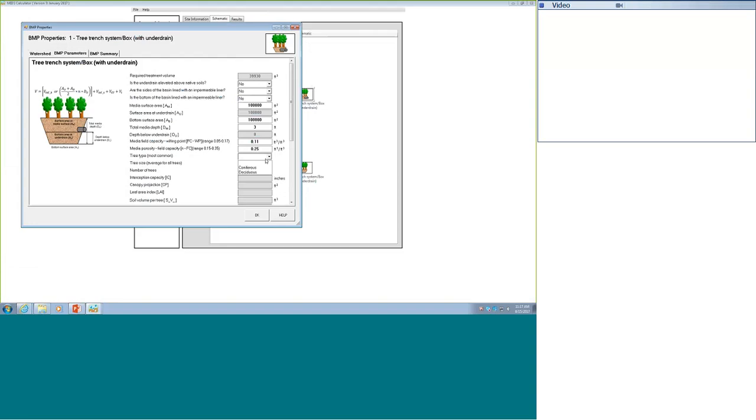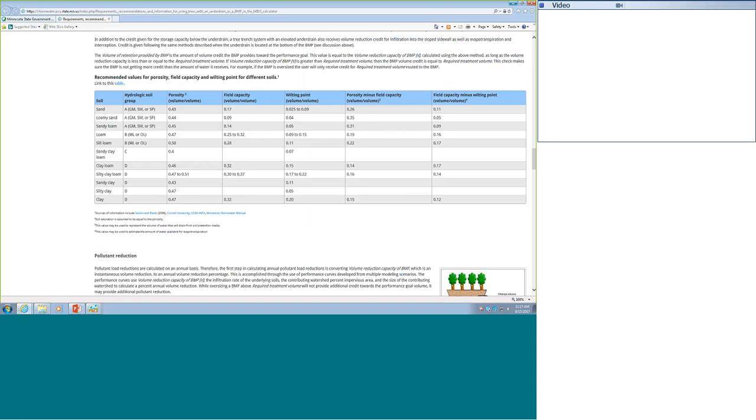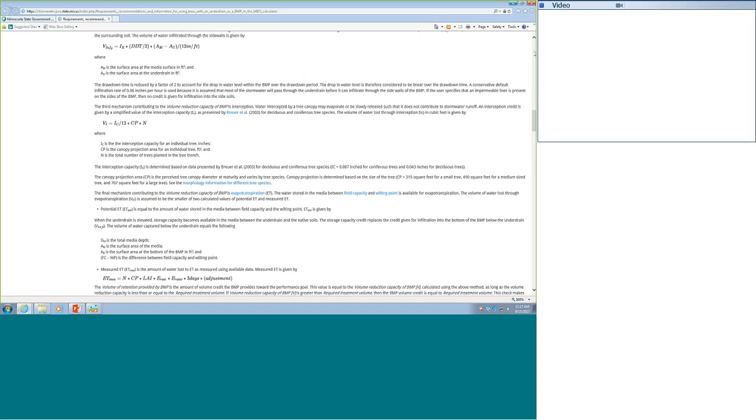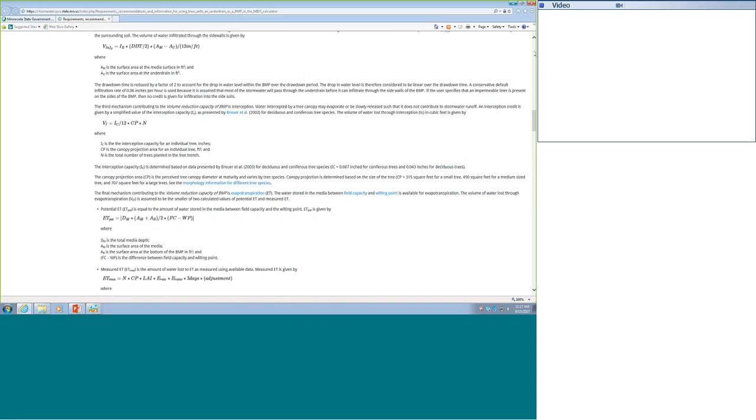It's going to ask me my tree type. I'm going to say deciduous. It's going to ask me my tree size. This is the eventual size of the tree, either small, medium, or large. And you can get that information again from the manual. I'm going to go back to the manual here, and there are tables in here regarding tree sizes and so forth. So there are tables in the manual on morphology information for different tree species. So if you know your species but you're not sure of the size, you can go to these tables and it will provide you with that information.